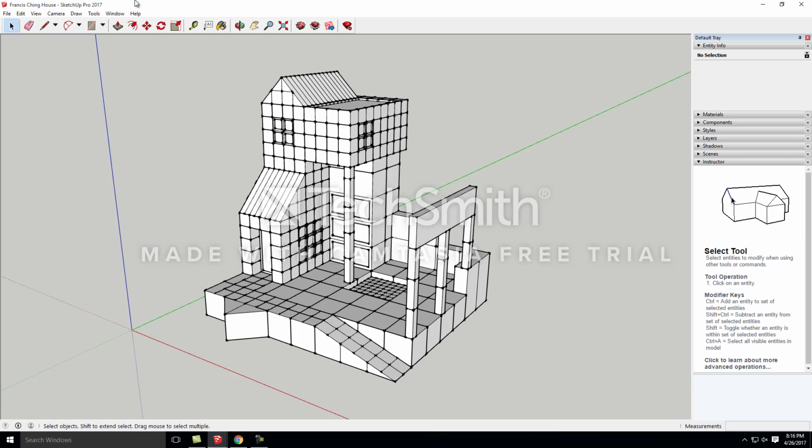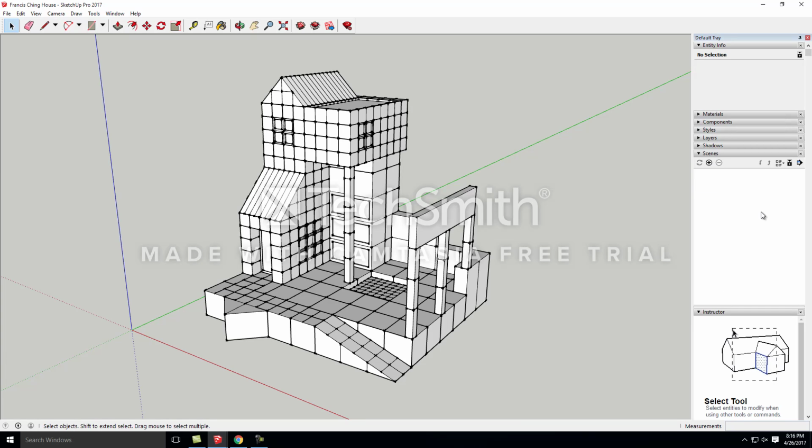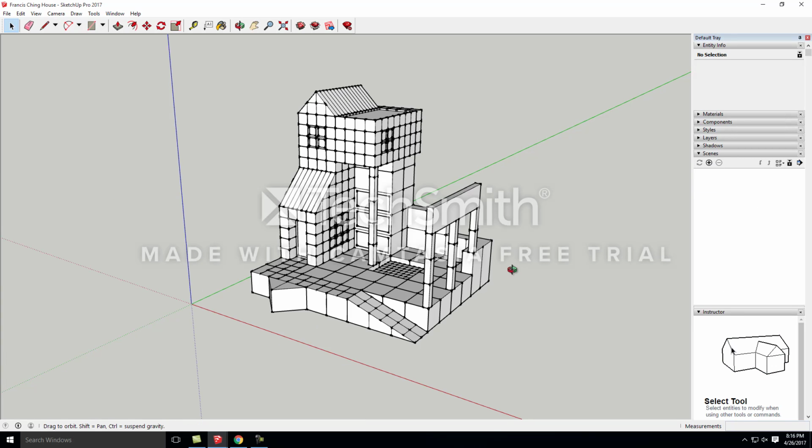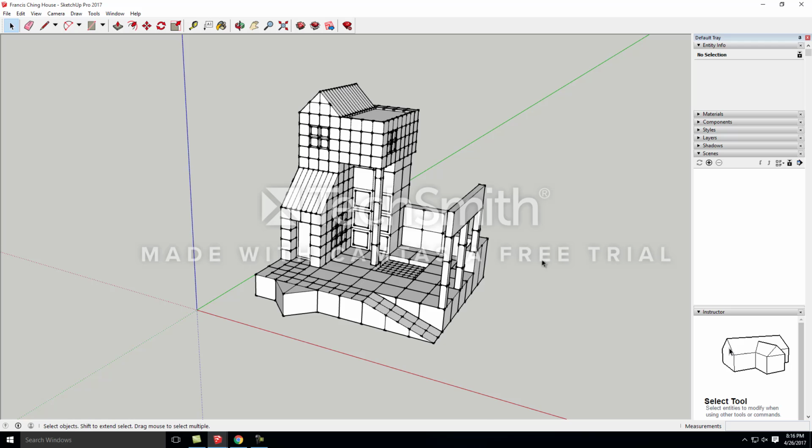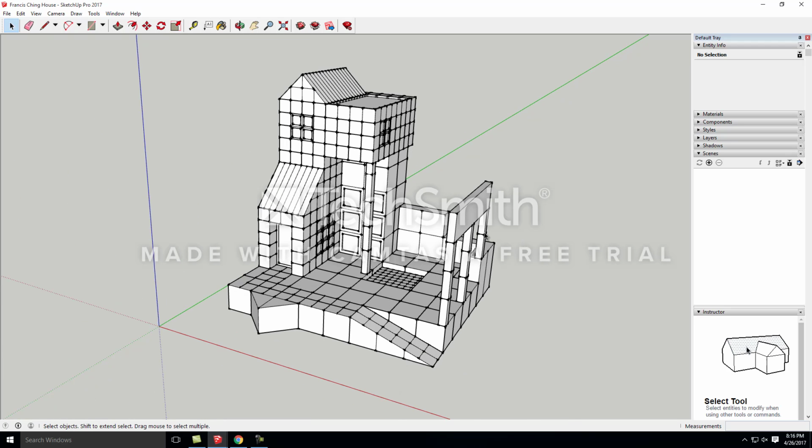Okay, so what we're going to look at first is how to create scenes. If we go over to our menu on the right hand side, you're going to see a button that says Scenes. If we click on that button, what that allows us to do is to set up a view and to save all of the different properties of that scene, okay?